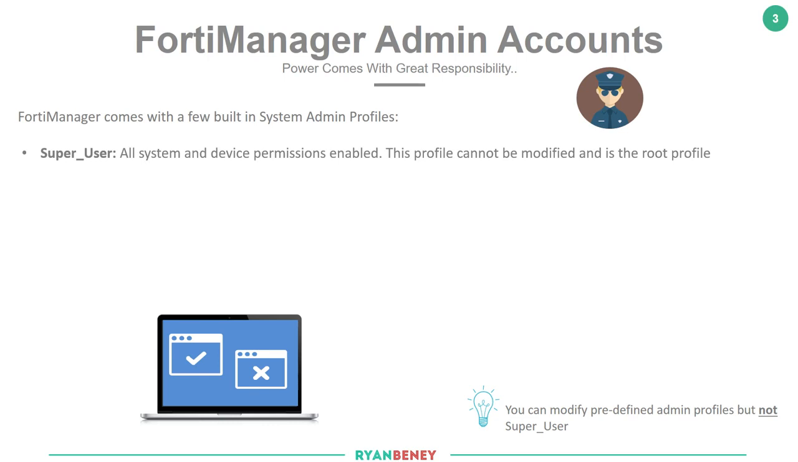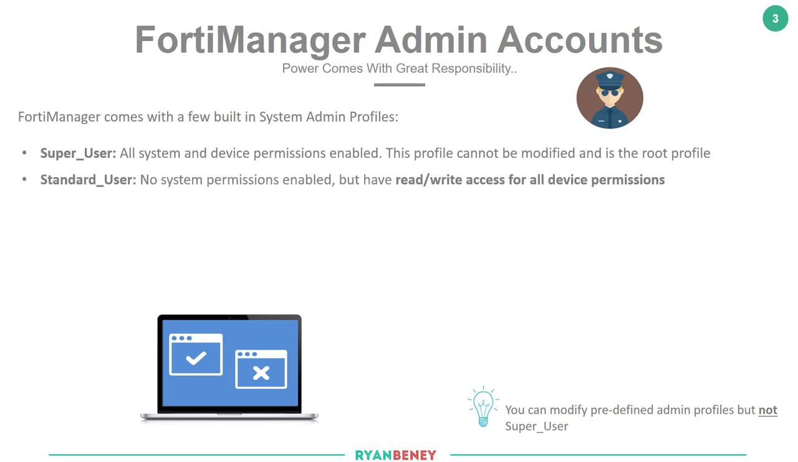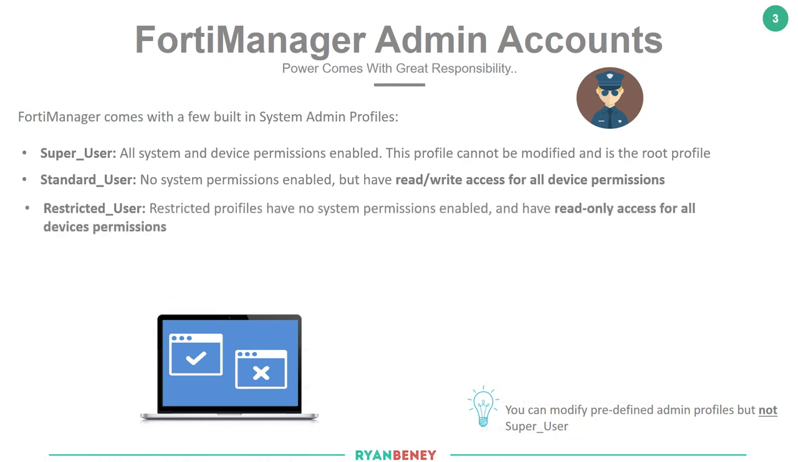With the super user, all system and device permissions are enabled. That means that if someone logs in with the super user, they'll see all the tabs along the top, including the system settings tab, and they could modify the permissions of other users. We also have something called the standard user. No system permissions are enabled. This essentially means the system settings tab along the top is not accessible, it doesn't appear there. But they do have the ability to read and write all device permissions.